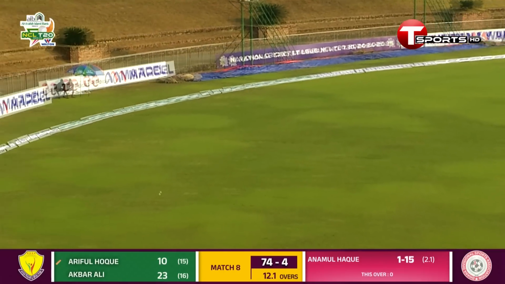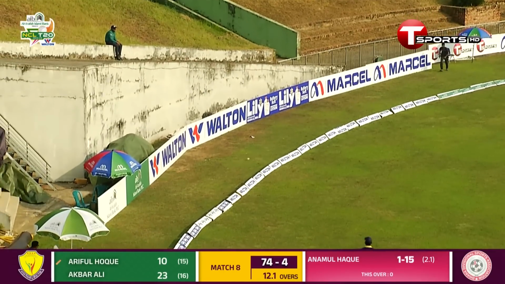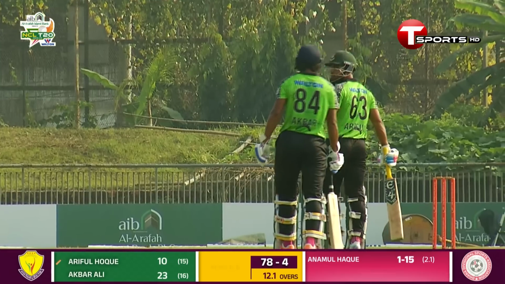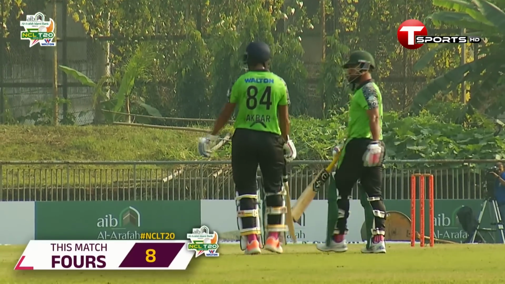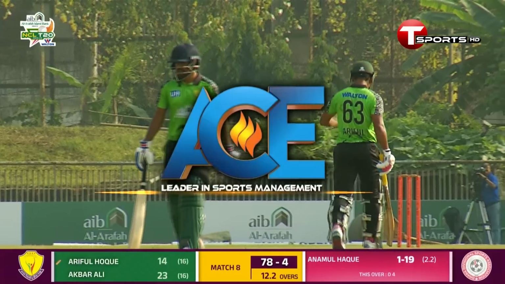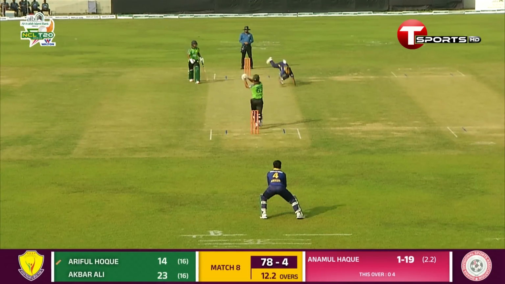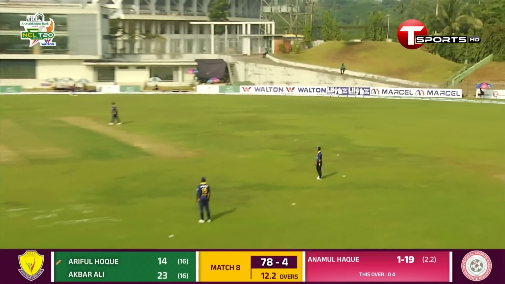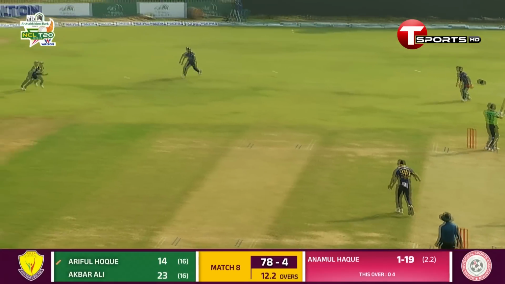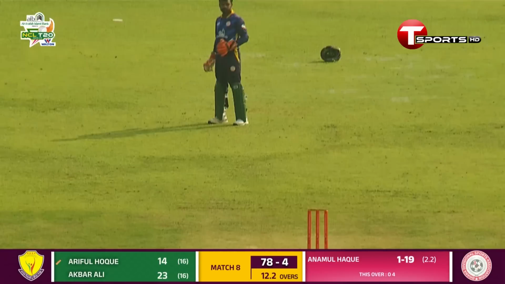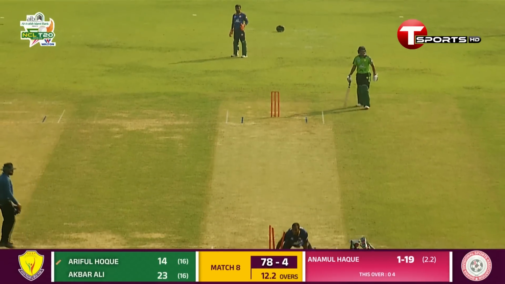This time, this is a good hit. Extra cover. Ariful Haq. Strong lad. Gets the boundary. 8th boundary in this match. It was short, wide. The ball sat up for the batter. Oh, innovation, but unfortunately it doesn't come off. And a quick run taken.